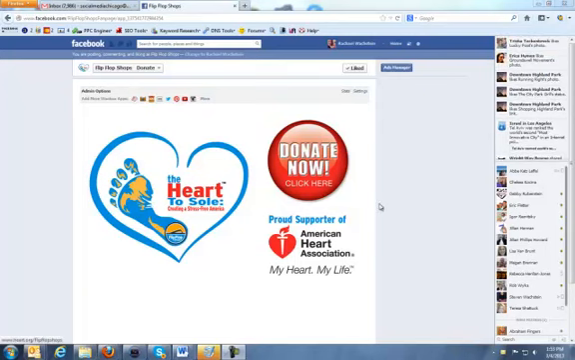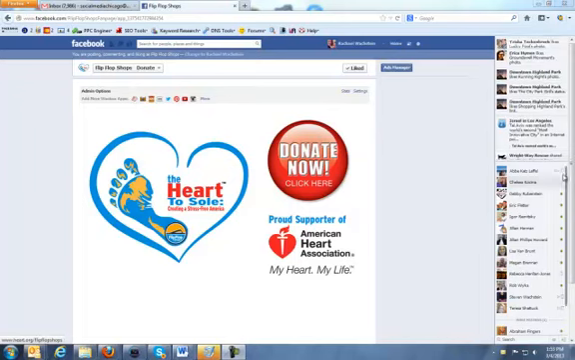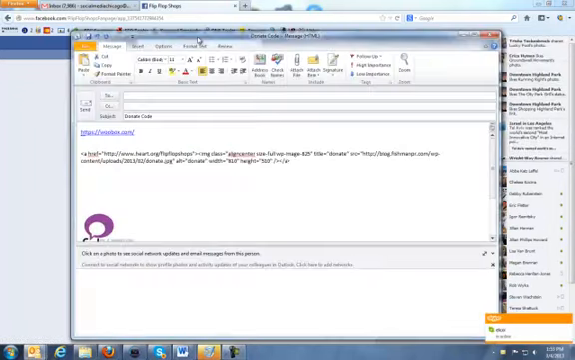This tutorial is going to teach you how to put a donate tab on your Flip Flop Shop's Facebook page. It's going to look exactly as it does on my screen. We're going to send you an email. It's going to have a link to woobox.com, and it's also going to have the HTML code.